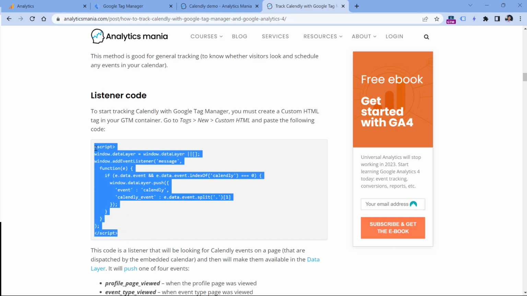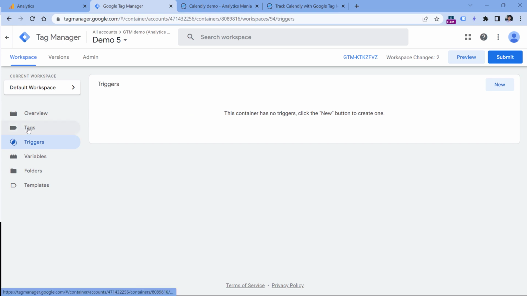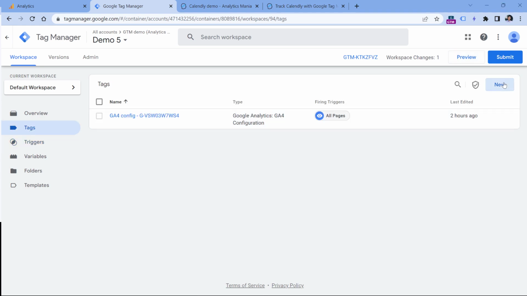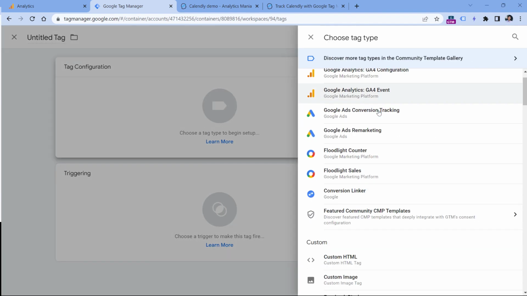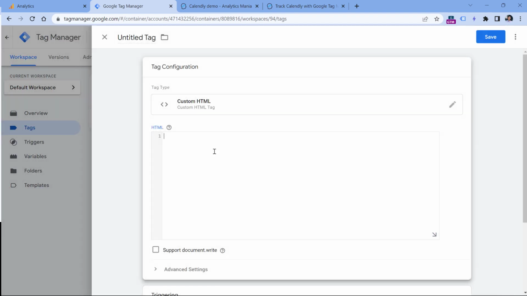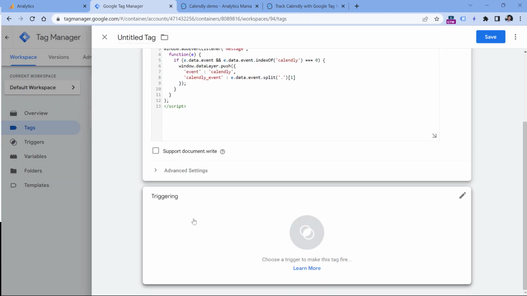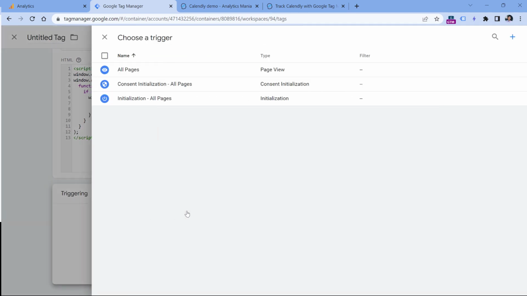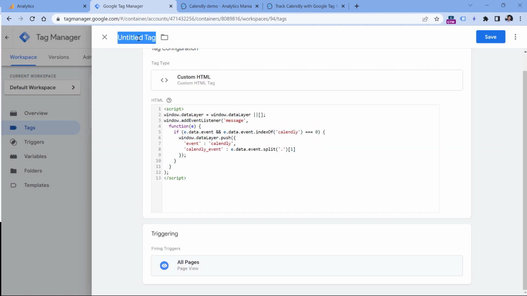So copy this entire code and then go to Google Tag Manager. Then go to Tags, click New, Tag Configuration, Custom HTML, and then paste that code. In the triggering section, click Anywhere, and then select all pages. Finally, let's name this tag. I usually name it like that. CHTML stands for custom HTML, and then I name it Calendly Listener.